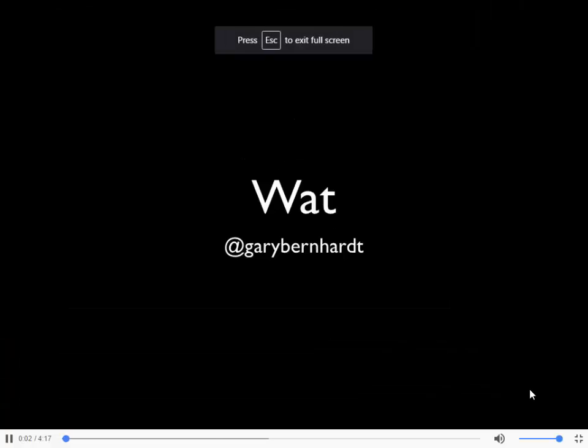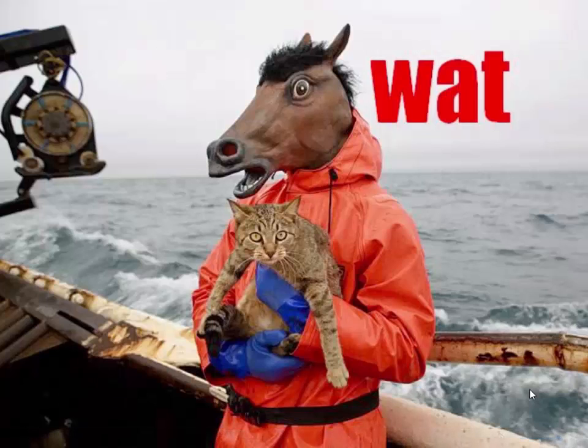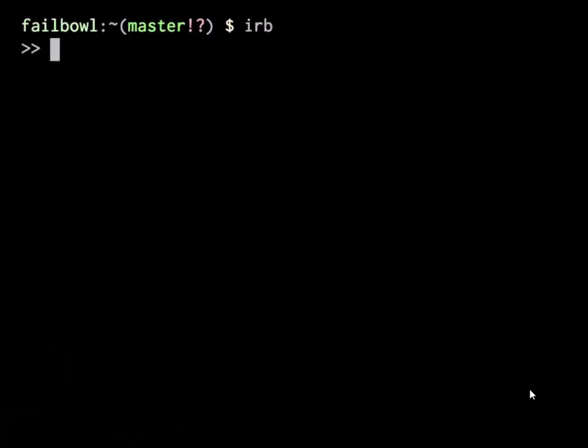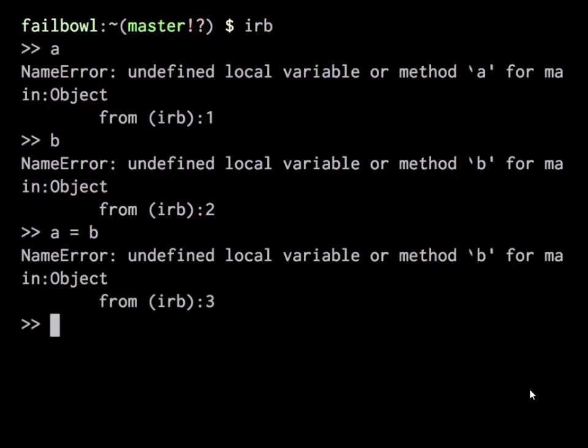Go. All right, good. You guys know what WAT means? WAT. Exactly. Let's talk about Ruby. In Ruby, if you reference an undefined variable, of course it name errors, as you would expect. And if you try to assign b to a with them undefined, of course it name errors, as you would expect. And what happens if you try to assign a to a with a undefined? Nil. Correct. Nil. WAT.